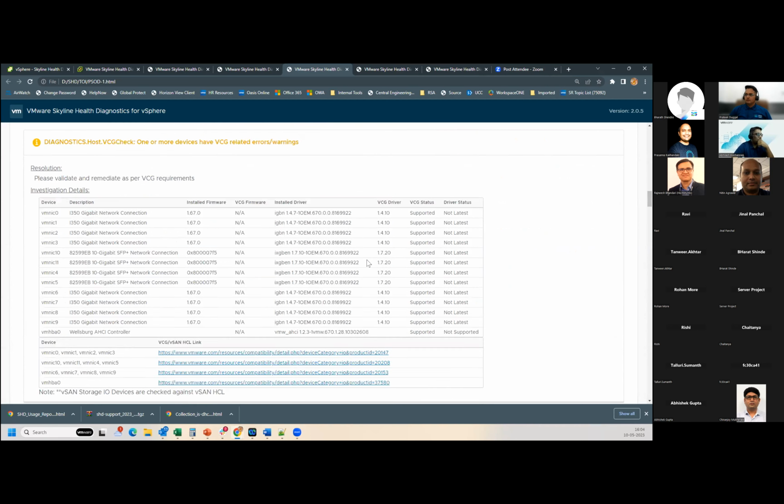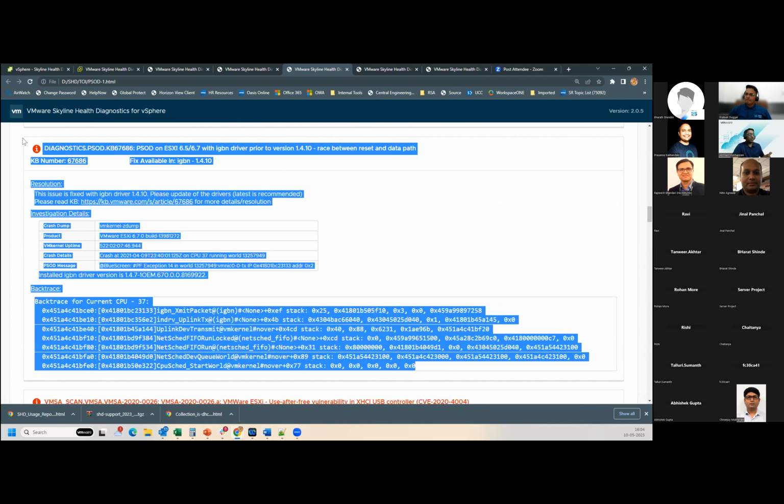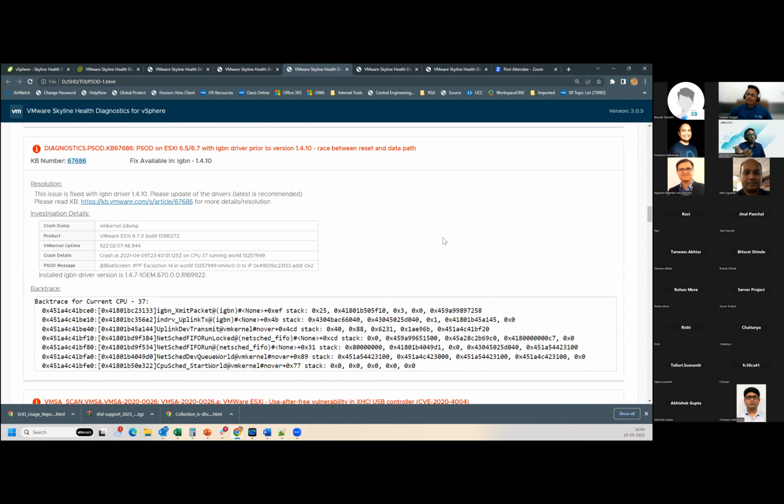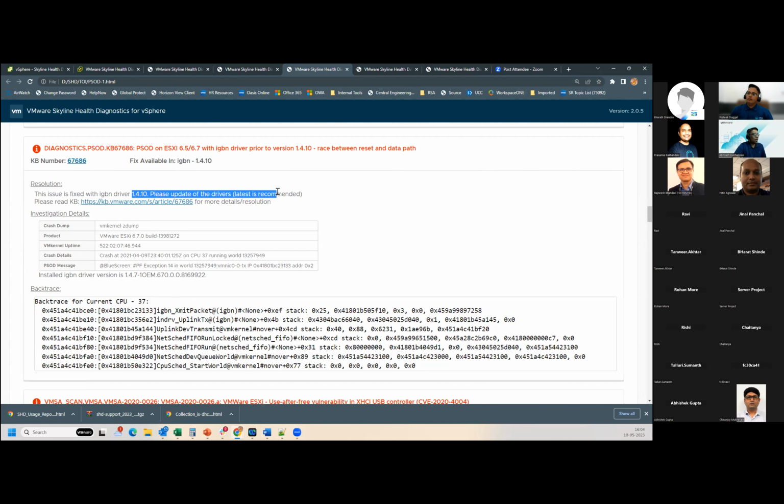Now let's see the most complicated component of all, PSODs. Debugging PSODs has become an easier thing with SSD. It does the debug of your PSOD right away. It analyzes your backtrace and core dump, and then gives you the result. In this case, it is matching the signature that there was an IGBN driver with a race condition due to which there was a PSOD, and the fix is that you need to upgrade to the latest driver, and the KB is right there.